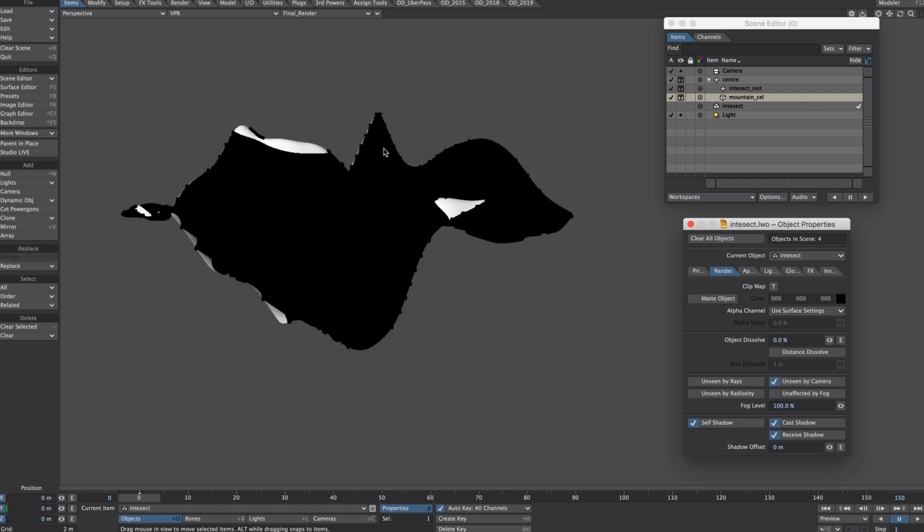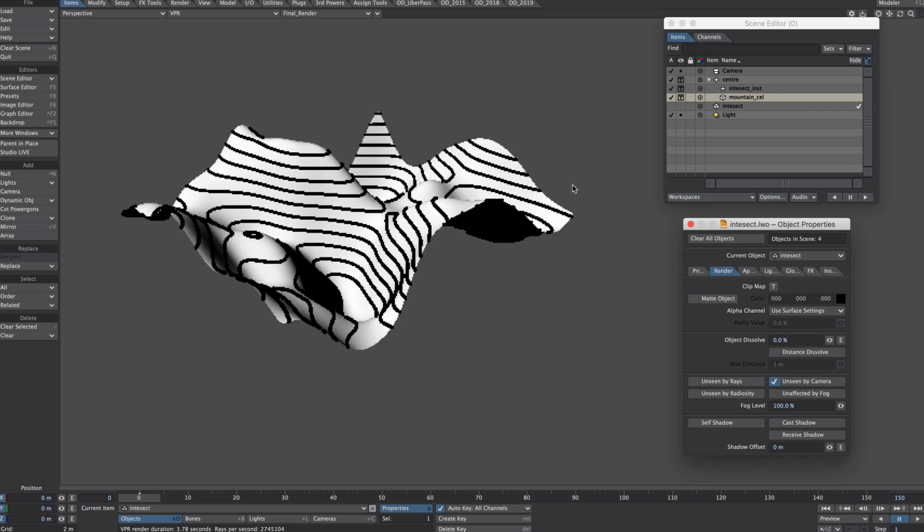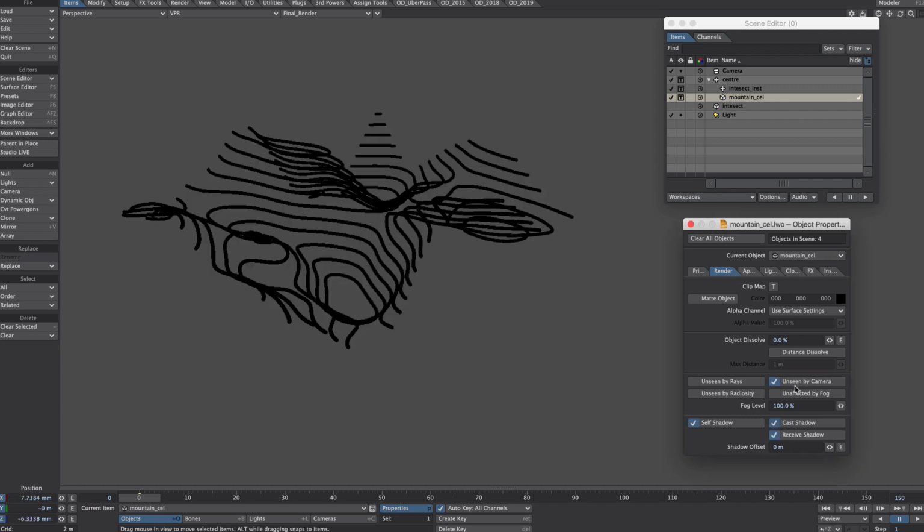So that will hide those, but it's all looking a bit dark, and the reason is that it's still casting shadows. Turn those off as well. While we're thinking about it, let's isolate our lines. Back again to the mountain, let's turn that on unseen by camera and turn off the casting of shadows. Nearly there for this bit.